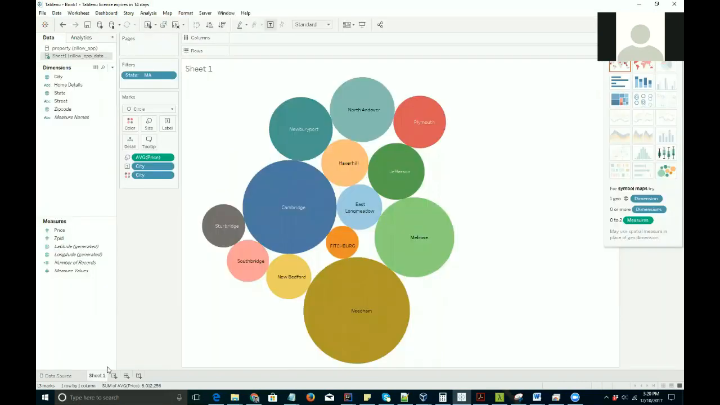Once I go to sheet 1, there's a couple cool things we can see. The first thing we can see is this circular graph, which shows me the average prices per city in Massachusetts. Here you can see that I configured a filter for the state of Massachusetts, the average price in the city. The bigger the circle, the higher the average price. Here I can see Cambridge has an average price of $1 million. Needham came in at $1.3 million, and others, well, not as high.